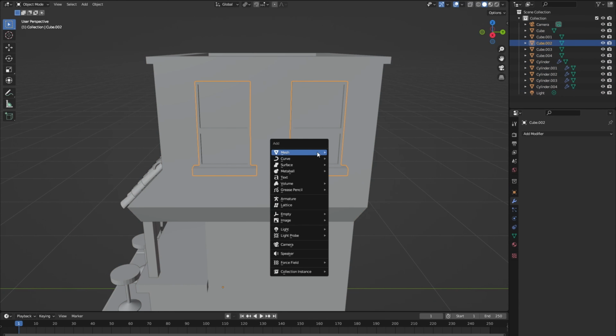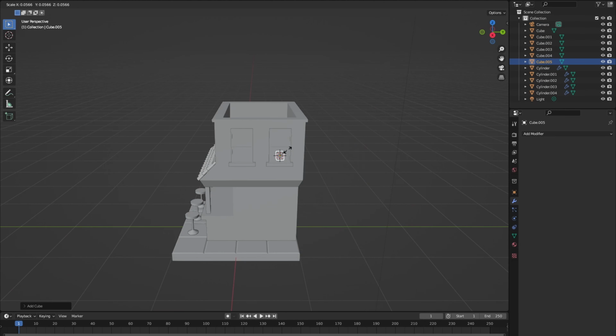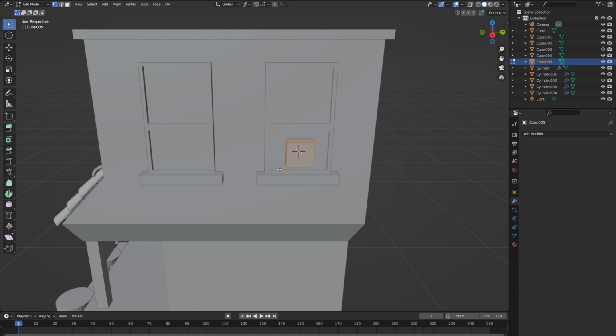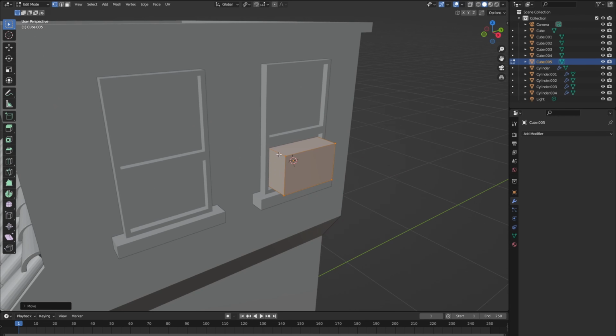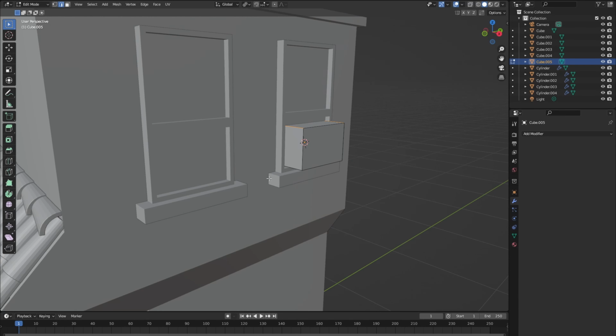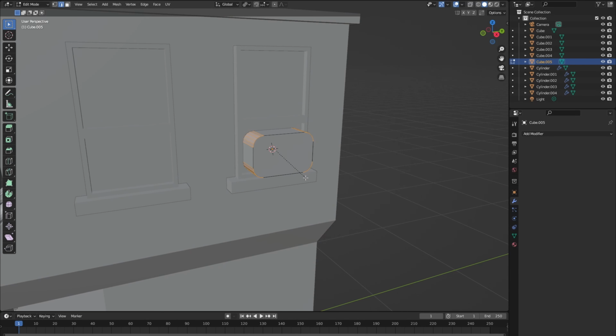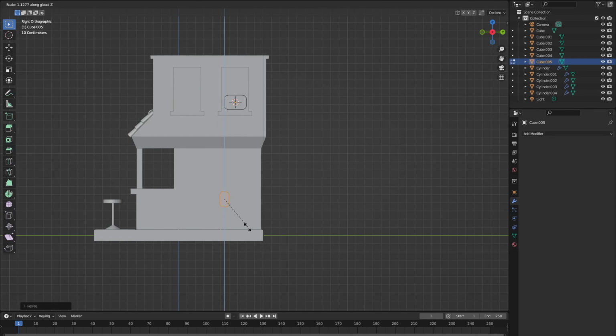Then add another cube for the AC and electrical units. Scale it to the right size and bevel the edges. Now just duplicate it and place it around the building.